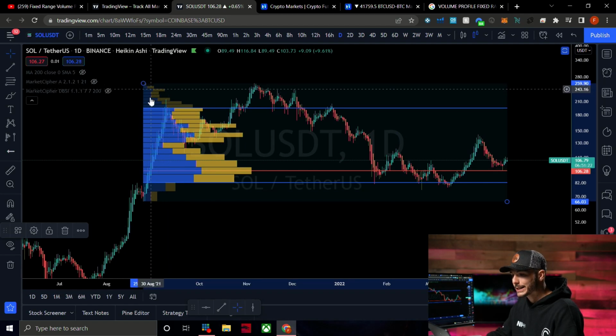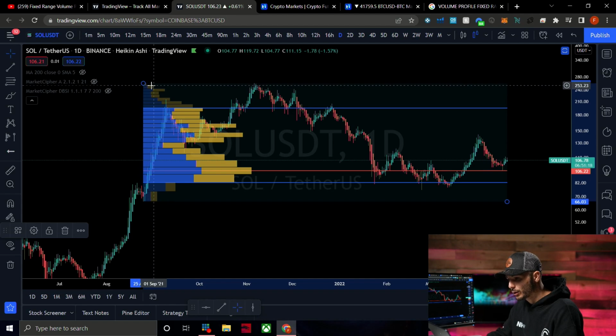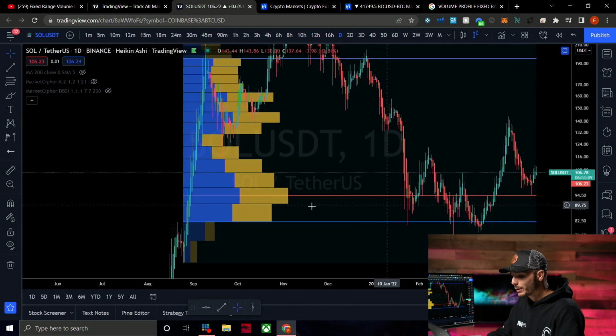And on the contrary, down here are low volume nodes, right? So this one down here is a pretty low volume node. As we peaked up right to that area, we came right back down. So you can kind of see how price likes to react off of this point of control.